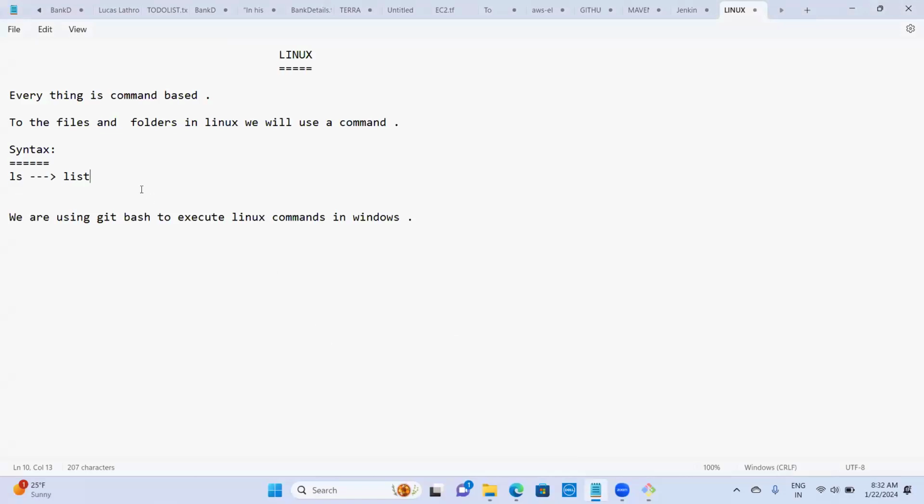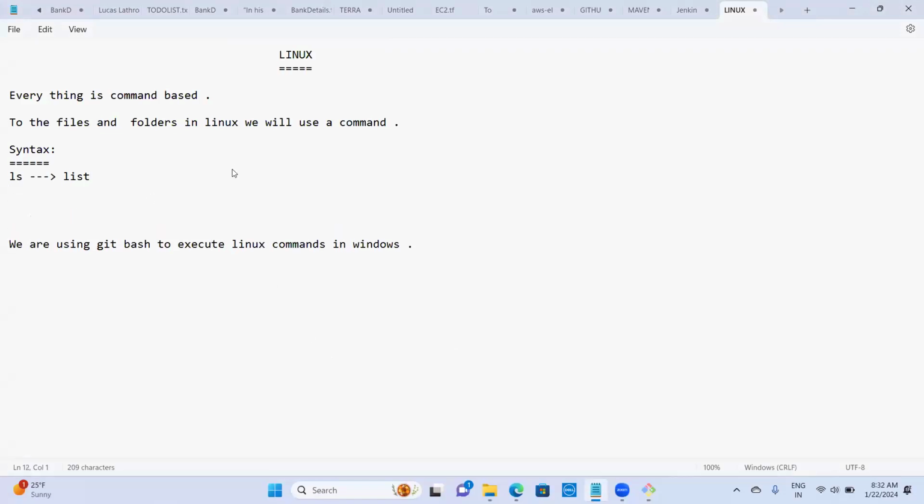So here I'm giving ls space. One more thing before telling that: in Linux, every command will have options.